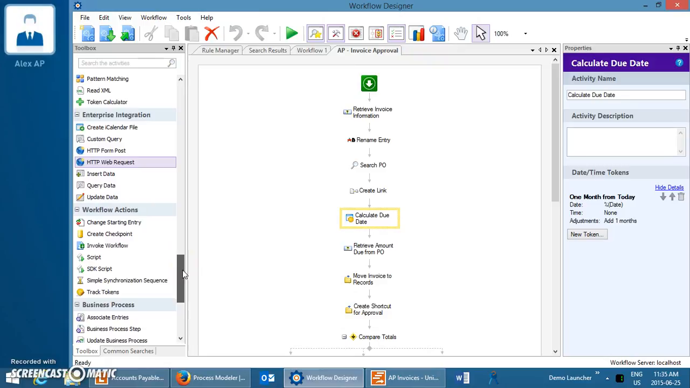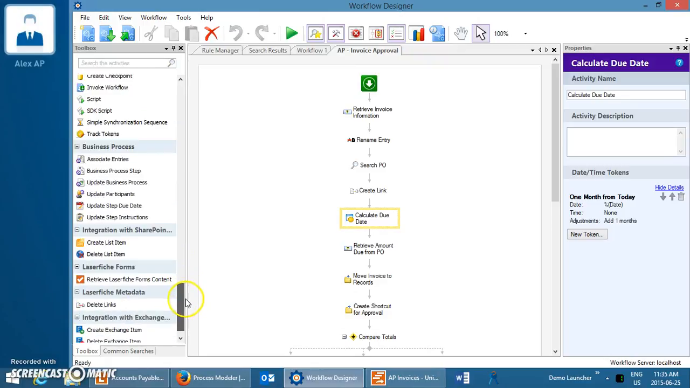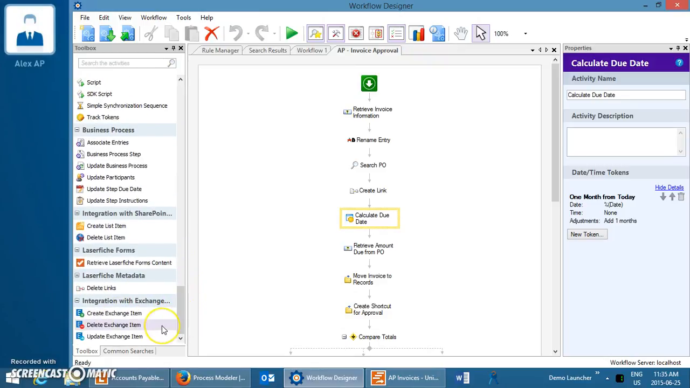Finally, we can reach directly into Microsoft Exchange, and we can have things like calendar items or to-dos automatically added to people's Exchange or Outlook calendars. So you can directly integrate with Microsoft Exchange at that level. We also directly tie into Microsoft SharePoint.